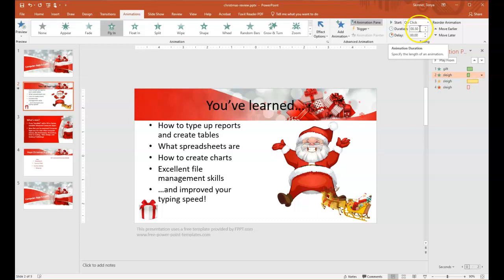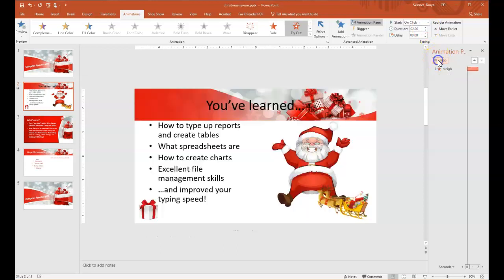Like for instance, if you want it to last longer, if I want it to fly off longer, this third one is flying off. So I'm going to tell it a duration of like 2 seconds. Now if I do it, see, it flies much slower. Okay, so that is how we change the animation direction and the duration.